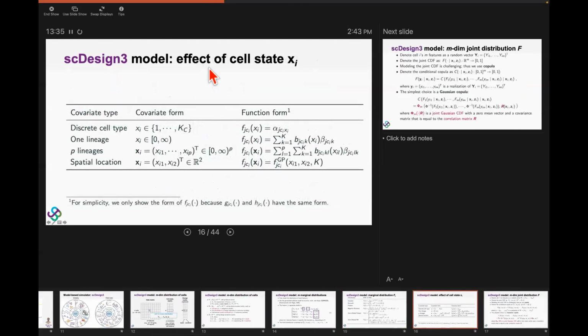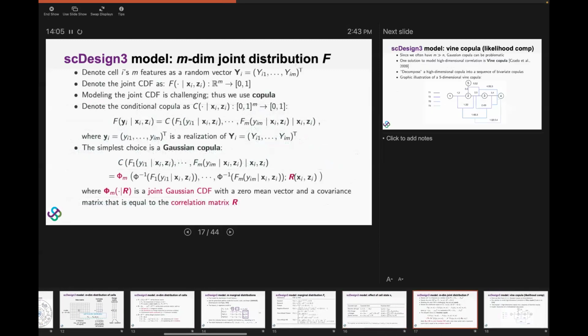And for the effects of the cell state on expected gene expression, we have these different considerations. If it's a discrete cell type, then the effect is just like an intercept. If it's one lineage, we use one spline function. If it's p lineages, we have p spline functions, and for spatial location, so far we use a Gaussian process. But I want to say that these are still modifiable depending on how we want to model the mean expression of a gene along with the state covariates. And the joint distribution is where the pairwise gene correlations are considered.